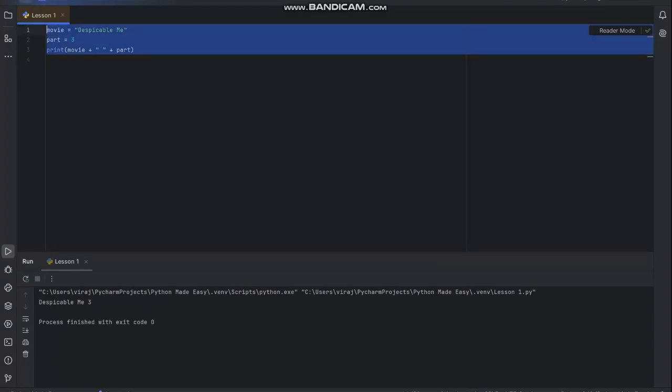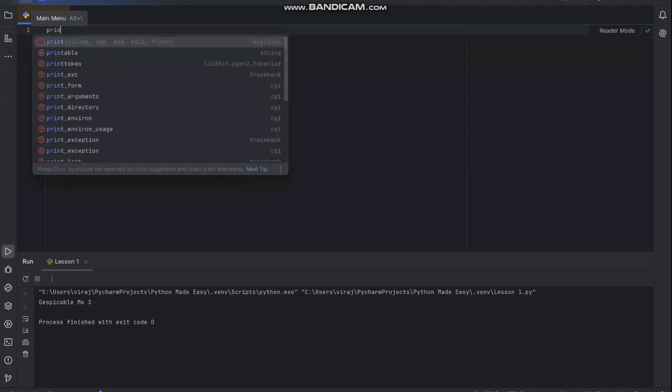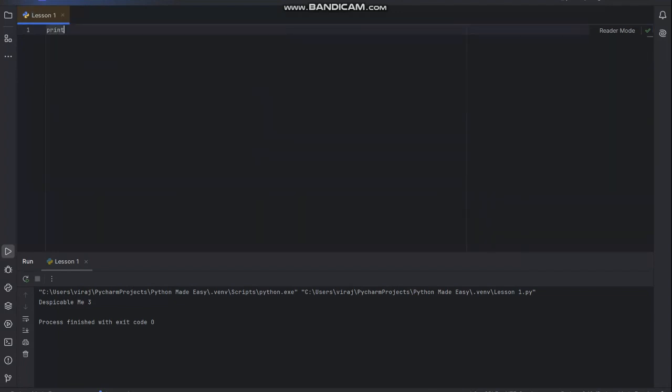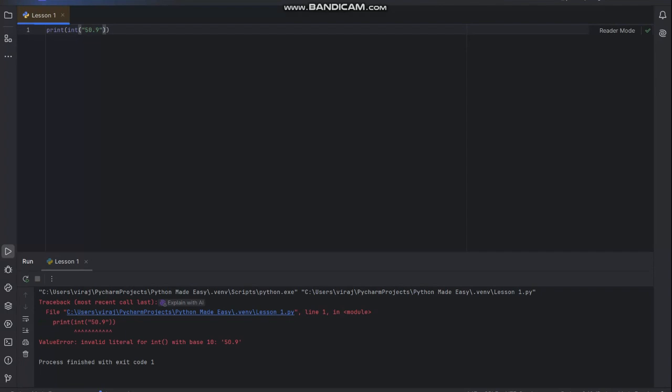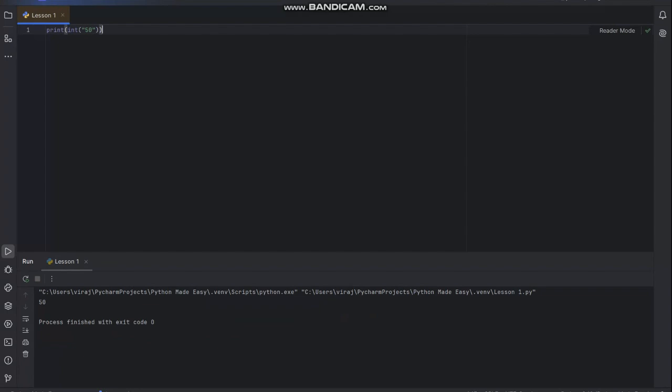So, if you want to try it, we have print int for 50.9. I mean, that just won't work. But if we put print int 50, which is an integer, then we have 50. Now, if you want to see this in action, you convert the part to a string. So we use str, and it works. We have Despicable Me 3.